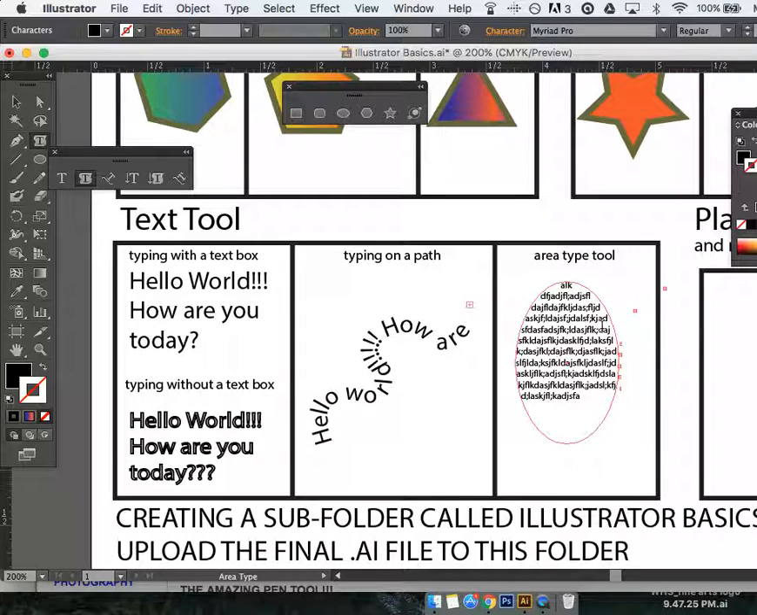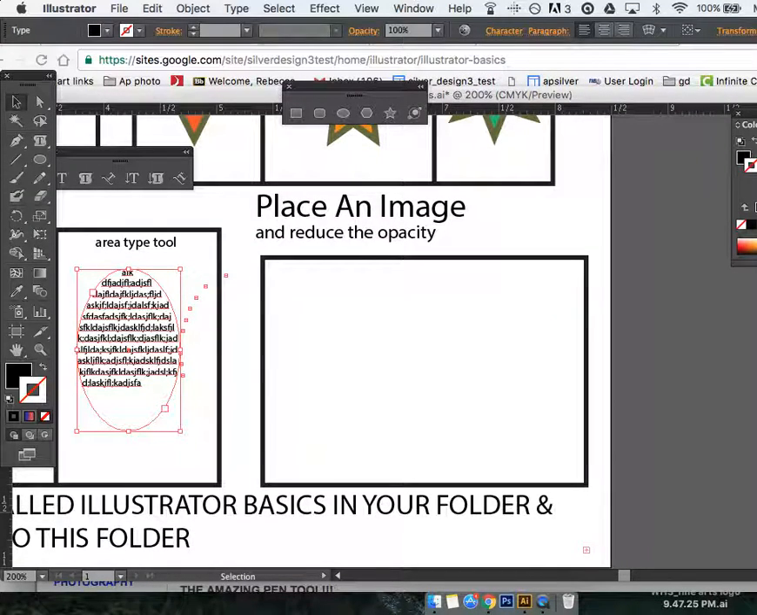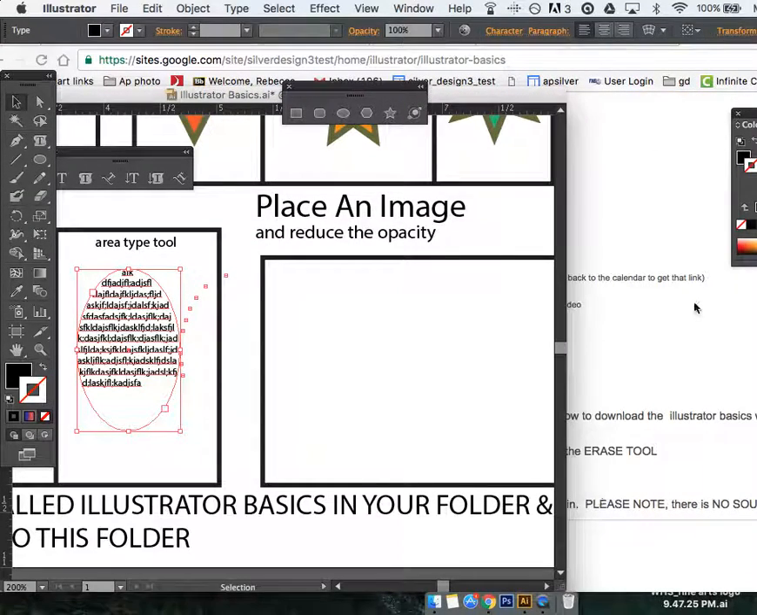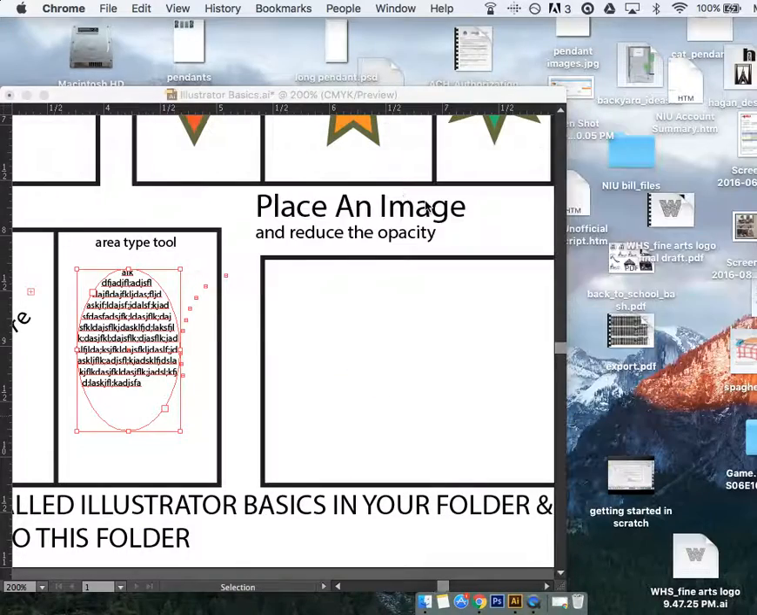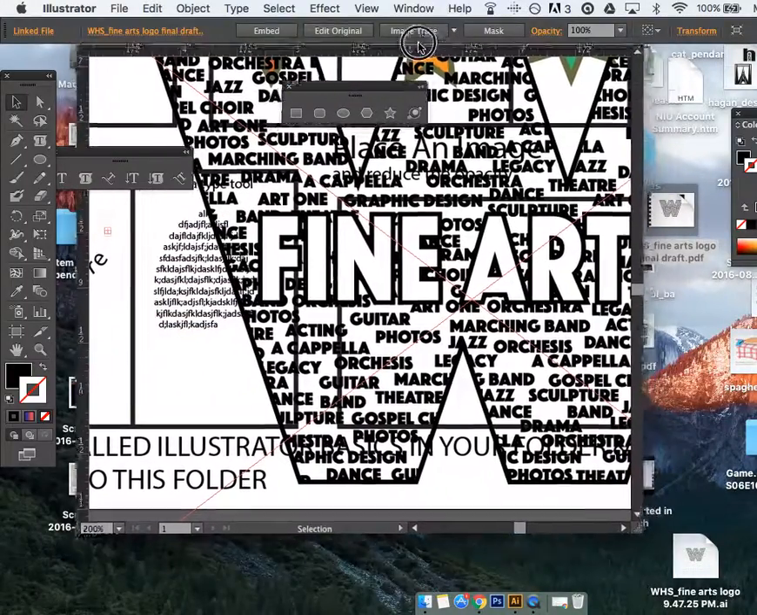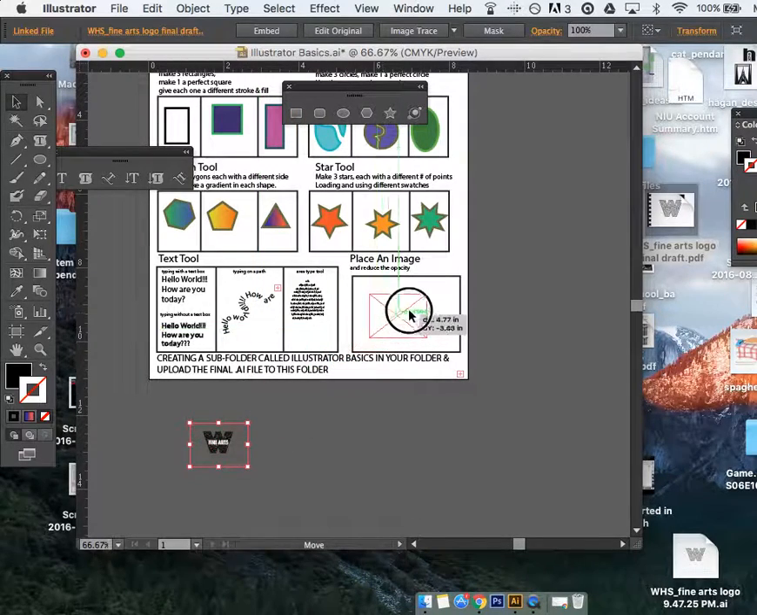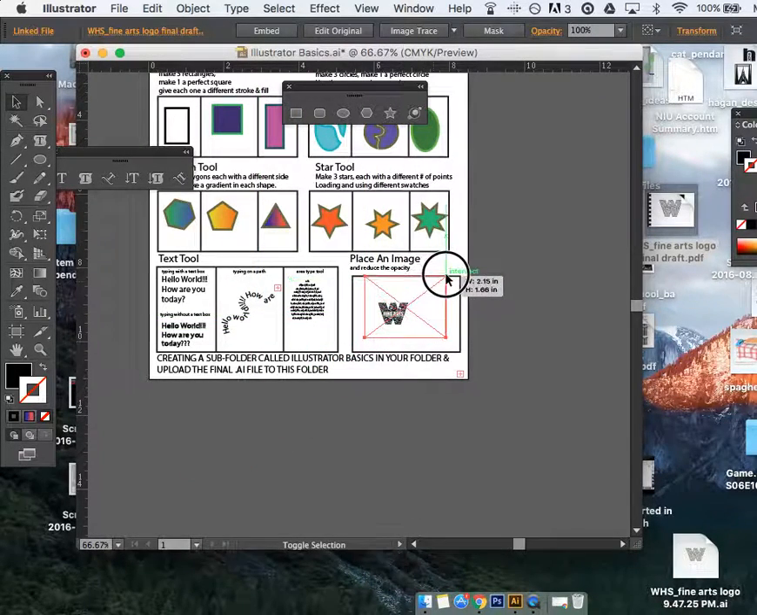Okay, so last one, placing an image. This one's pretty easy to do. If you have something on your desktop, and I have too many things on my desktop, quite frankly, let me clean all this up, and I'll drag the Fine Arts logo. So if I just drag that in, there it is. And then I want to make this smaller. What I'll do, Command minus, is I will hold down the Shift key and just make it smaller. And there it is. Super easy, people.